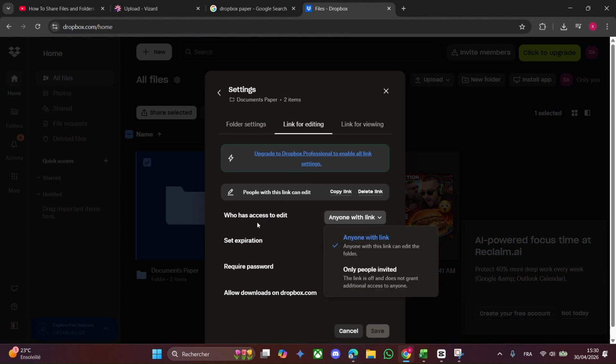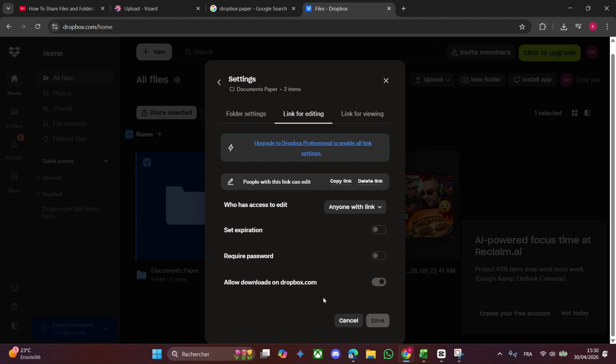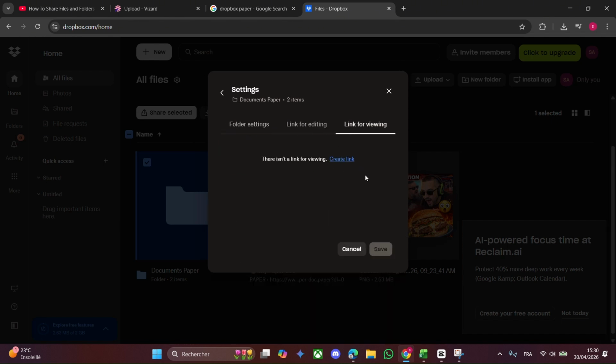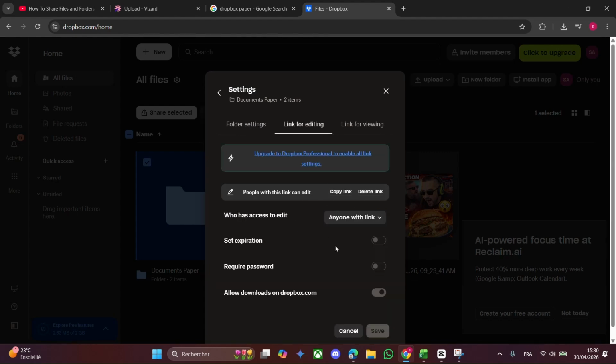So make sure who has access is anyone with a link. You can set an expiration here, require a password, or allow downloads on Dropbox. So this is the link for editing. There is also, you can create a link for viewing, and here are the folder settings.